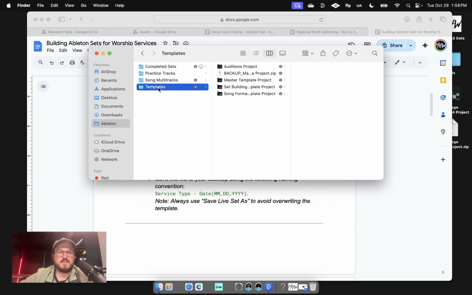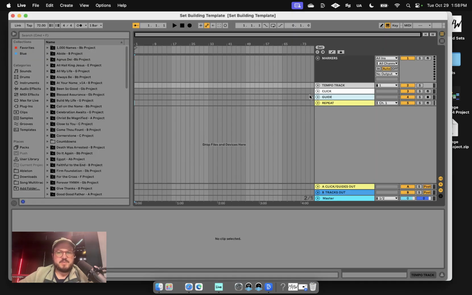We're going to click on this folder. You have some templates in here. The one we're going to use is the set building template. Click on this folder, and then double click on the set building template project file, which has this icon beside it. It'll open up in Ableton.